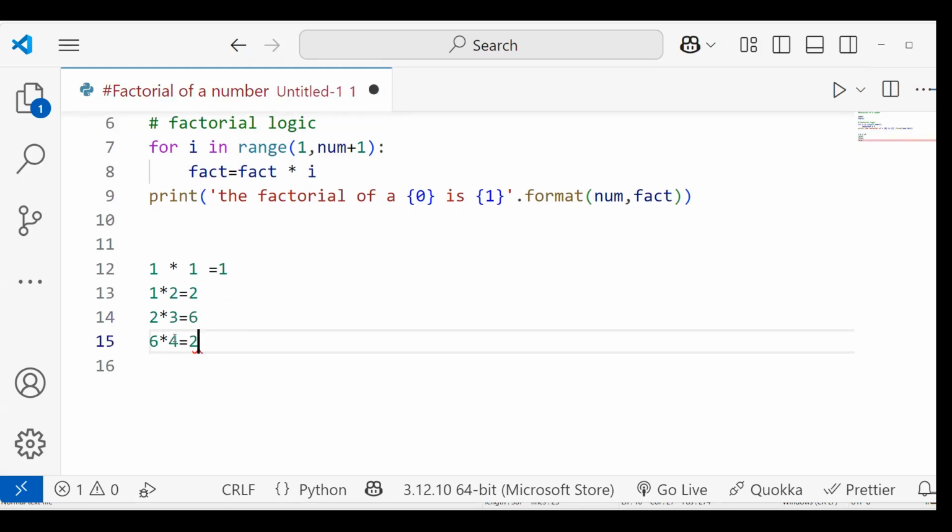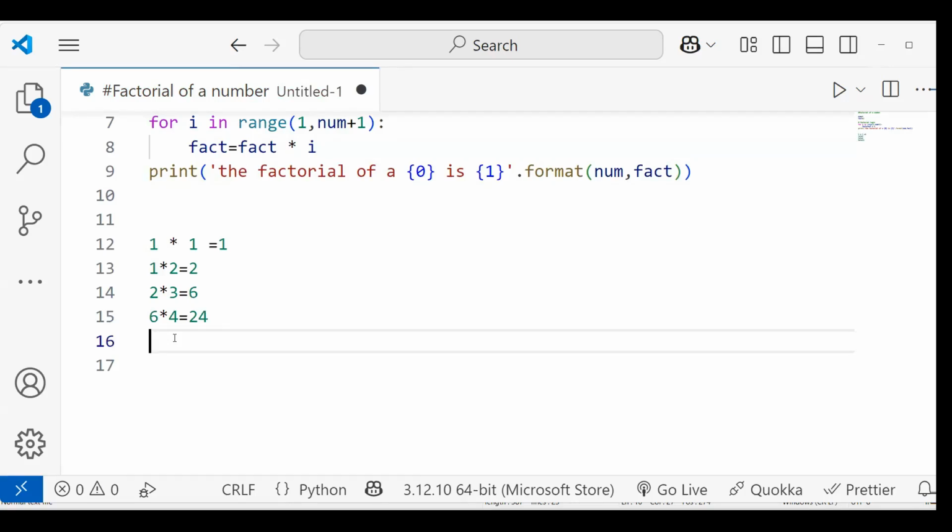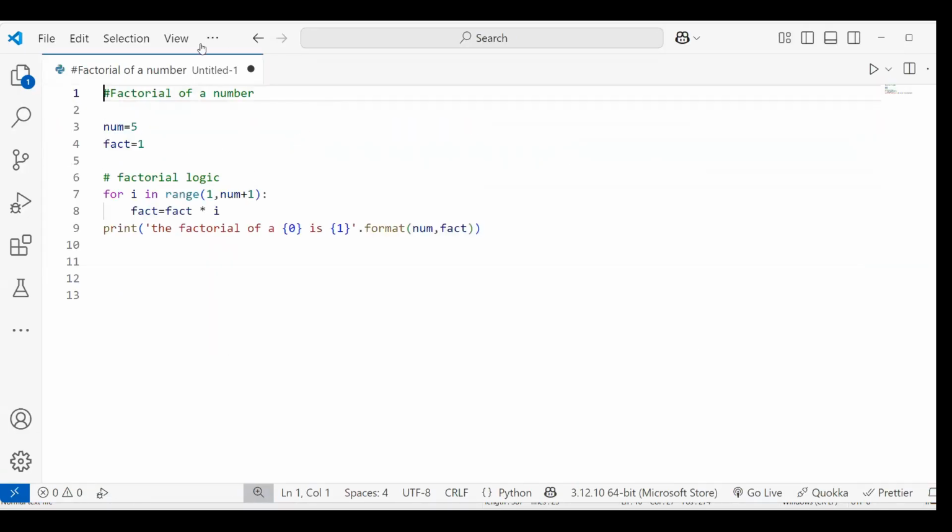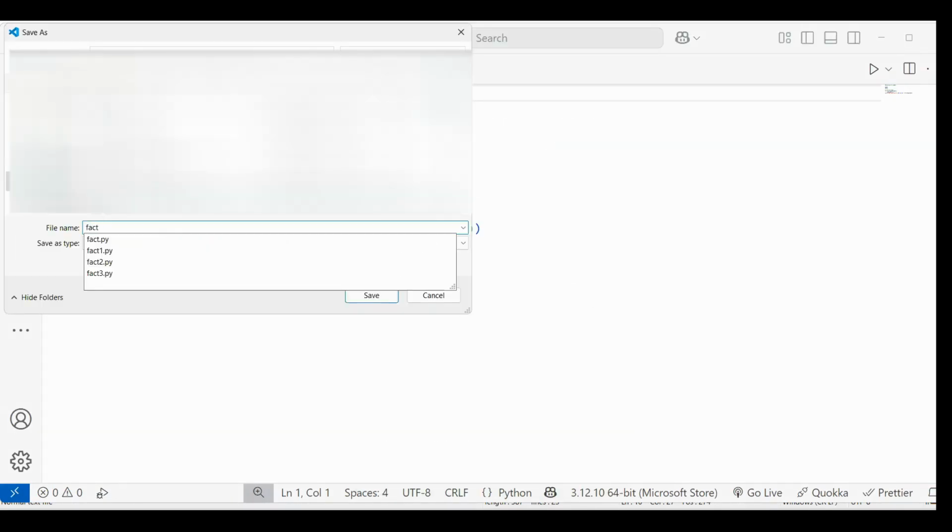That means 24. Again the last one, fact becomes 24 and i becomes 5. So equal to 120. This is the way it will calculate. So the result has to come 120. Now we'll execute this program. Run.